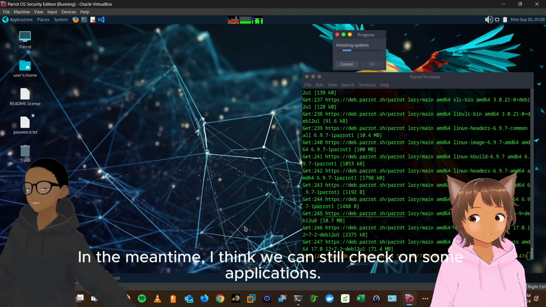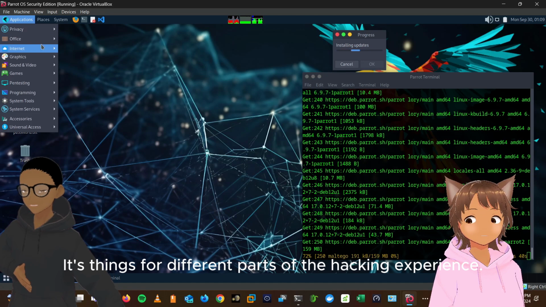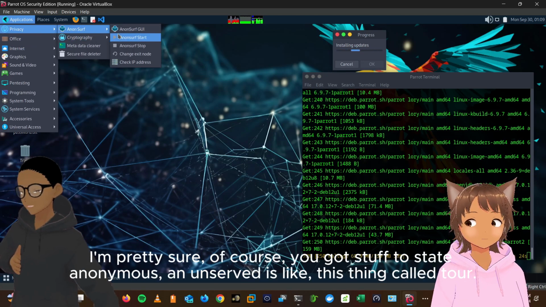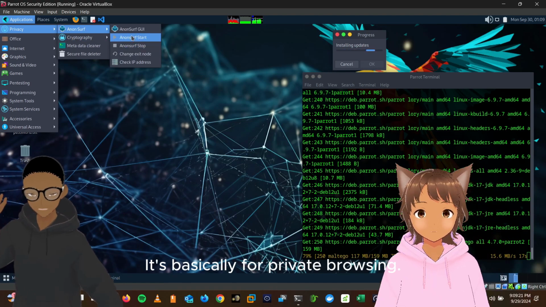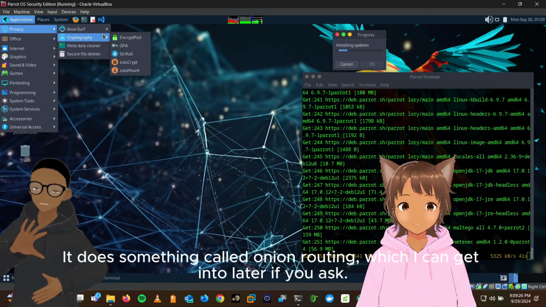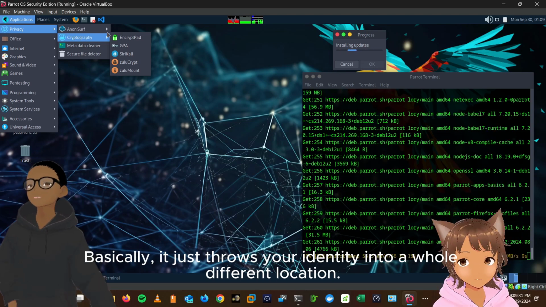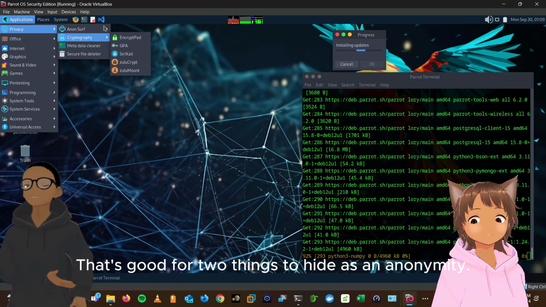In the meantime, I think we can still check on some applications. It's things for different parts of the hacking experience, I'm pretty sure. Of course, you've got stuff to stay anonymous, like this thing called Tor. It's basically for private browsing. It does something called onion routing, which I can get into later if you ask. Basically, it just throws your identity into a whole different location. That's good for two things.